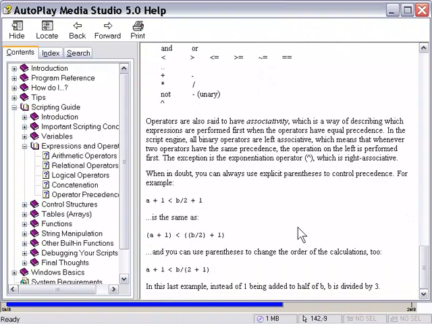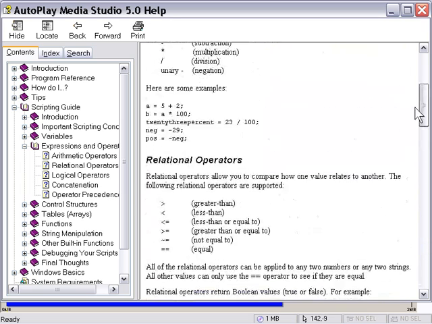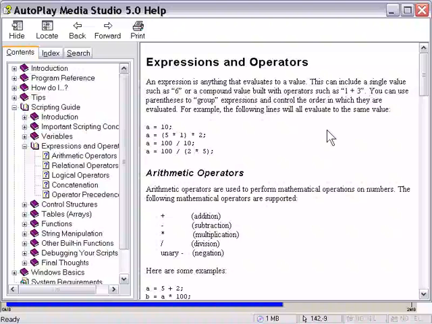For example, here, because of the order of precedence, this particular script, A plus 1 is less than B over 2 plus 1, will get executed in the same way as it would if you put brackets around each side, because the precedence falls naturally in that way. Okay, so it's important to read through this operator page. It's one short page, and learn the different types of operators, how they work, and the basic rules of them, because basically that's going to drive all your scripts.